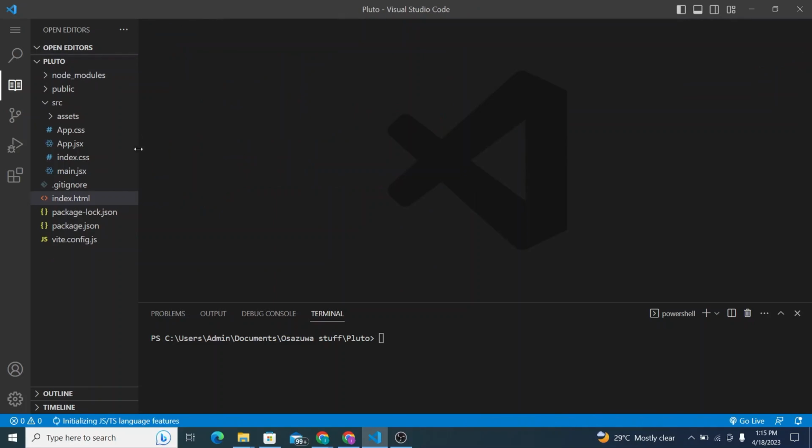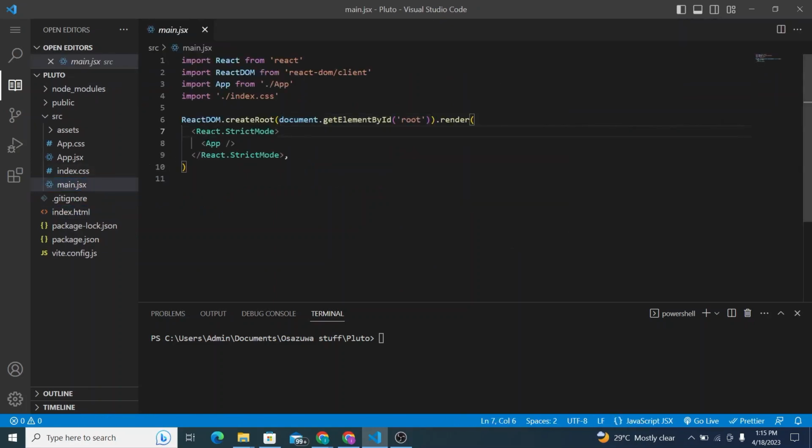So when we write our JavaScript, it gets rendered to the DOM in this file. So this is like a configuration file. And it says createRoot, not render, because createRoot is for React 18.